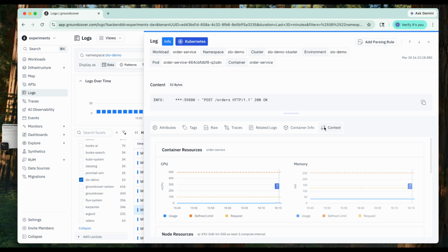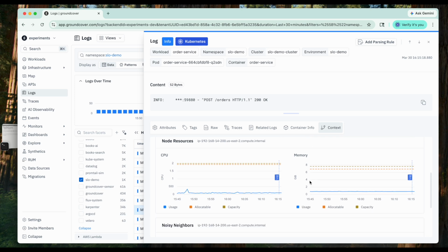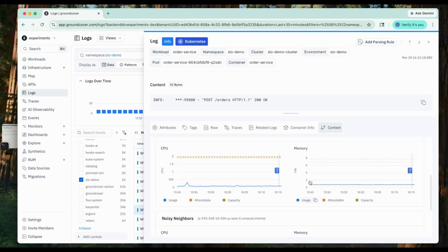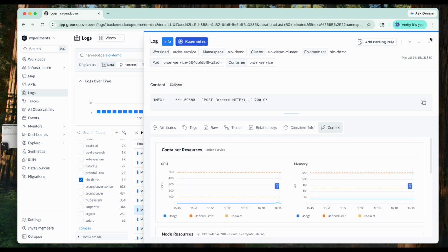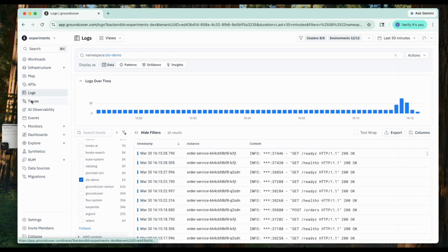You can see the container resource utilization, CPU and memory, for the order service pod, with the defined limits and requests overlaid. And below that, there's the noisy neighbors section showing what else is running on the same node and how much they're consuming. Then let's move to the traces view and search for the order service.